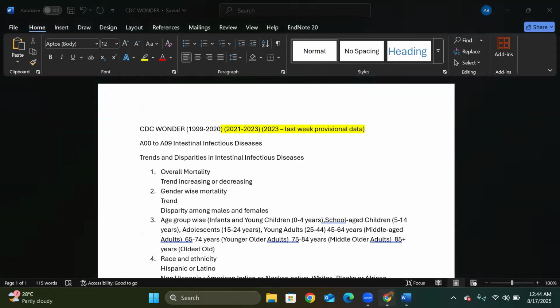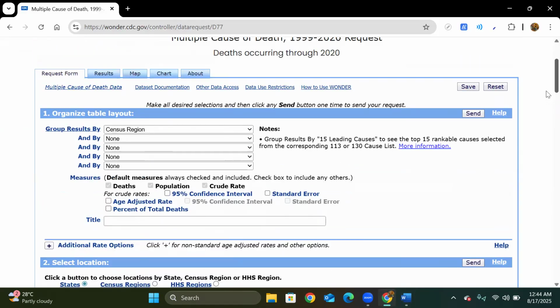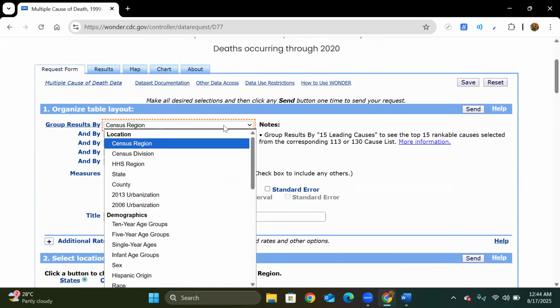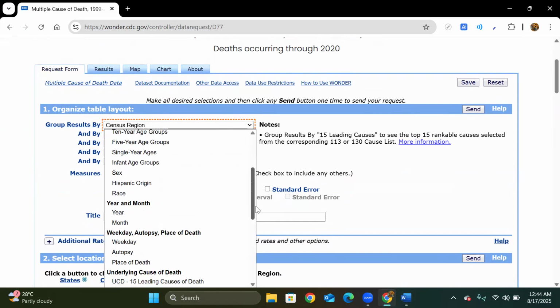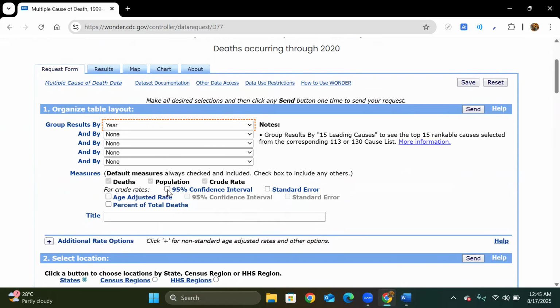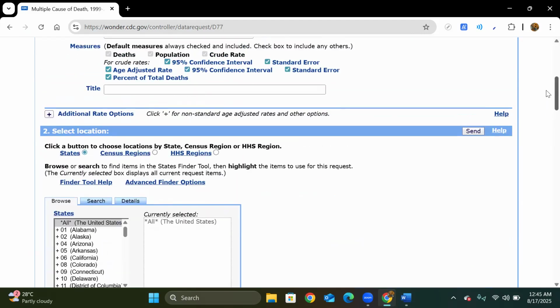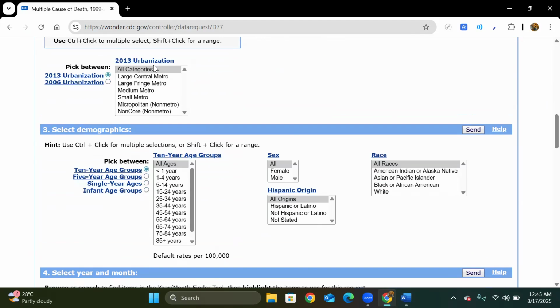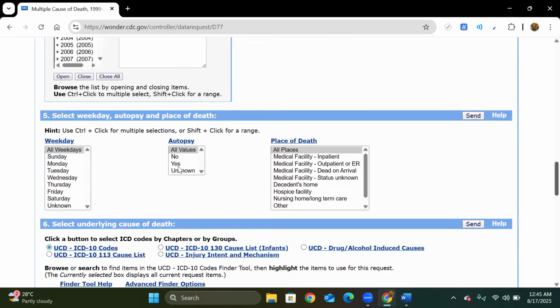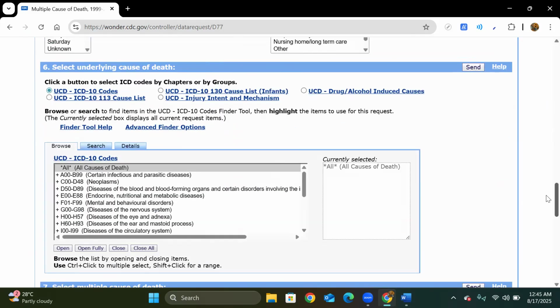Okay, so how will you go around it? First of all, we will extract the overall mortality data. For that, we will choose year here, and I will press all of these buttons. I need all this data. I want the age adjusted rate, the standard errors, and all that stuff. Okay. Next, all the states. I need the data of all states because I am just checking the whole mortality because of one disease, all origin, all genders, all races, all weekdays, all places of death, all causes of death.